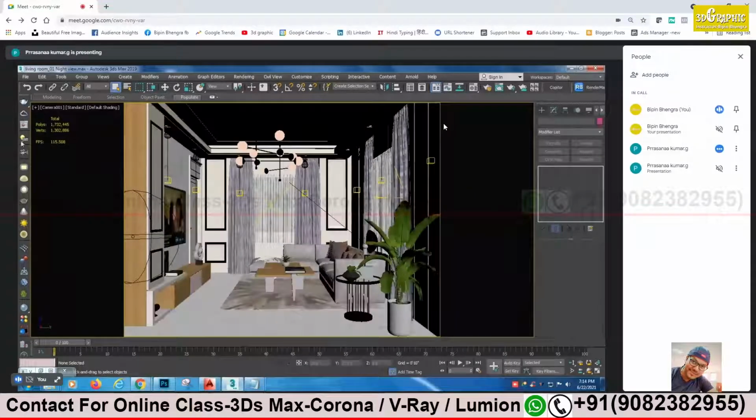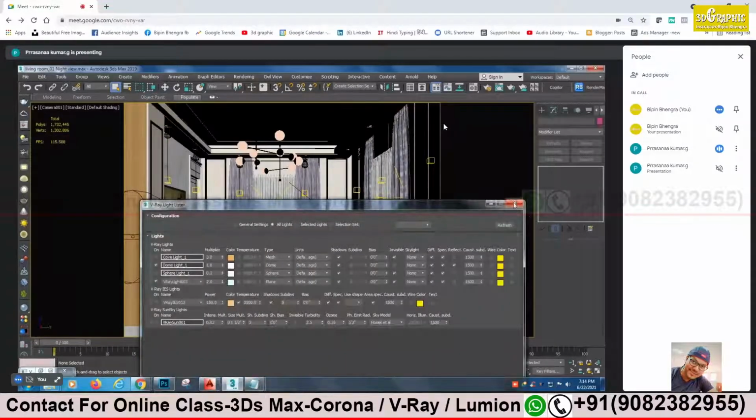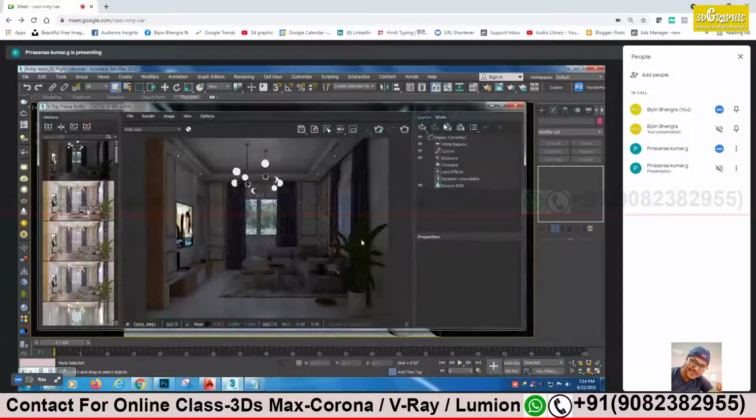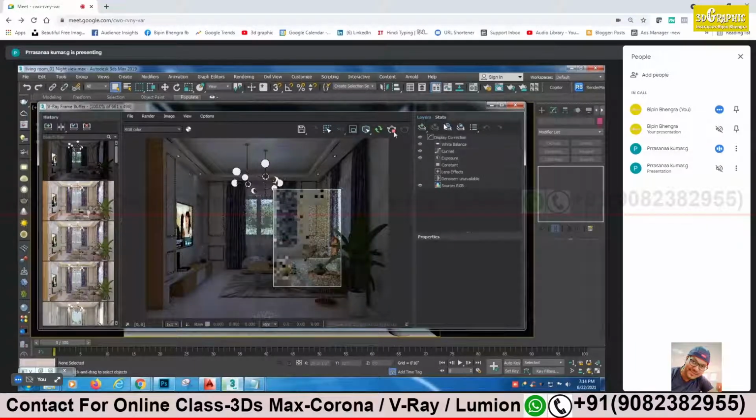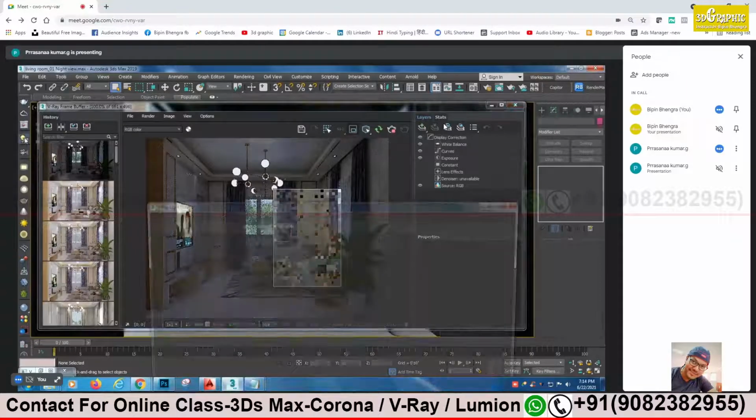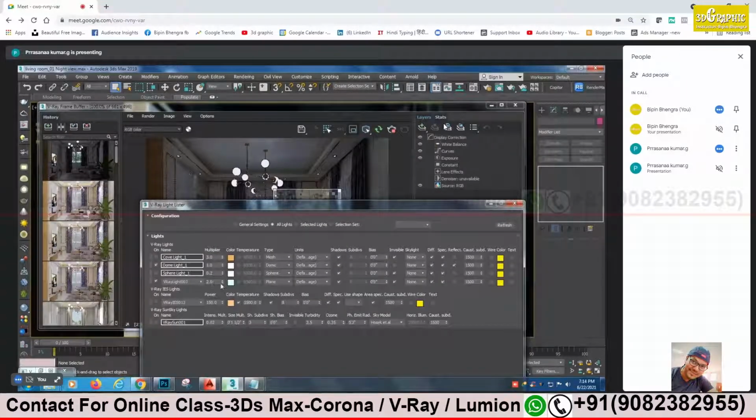Don't render completely. Do a patch render. Yes, sir. I'll do a patch render. Where should I take it now? Near the sofa and window. Sofa and window. Yes. Nice. Just want to see what difference we get. Intensity should be less. So I'll stop it. No, it's okay. You do it from now only. Just make it half. Yes, make it half.